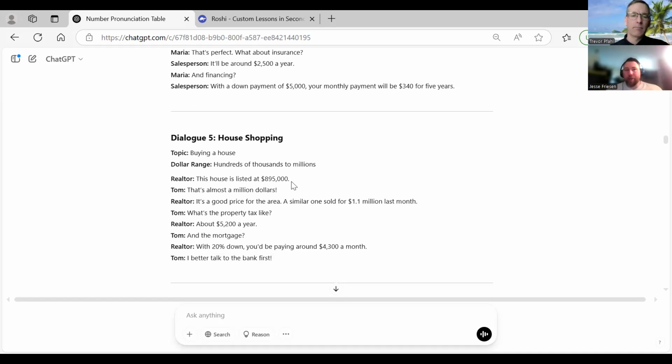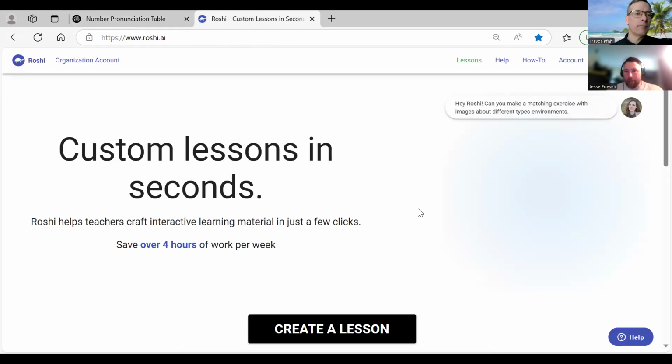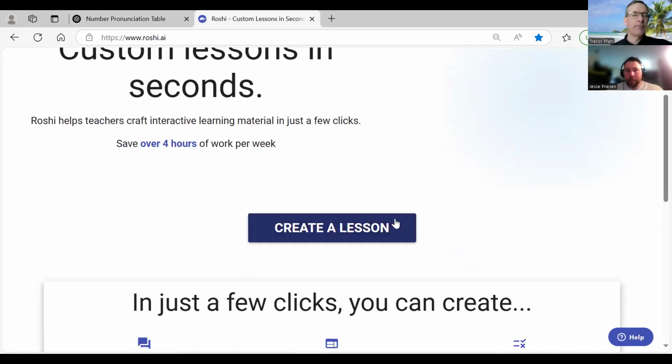Then okay, I can copy and paste that, and I'm going to switch my screen here, Trevor. You just tell me if it switches or do I have to do that again? Nope. Okay, perfect. Now we can see that. Roshi right now. Yes, correct.